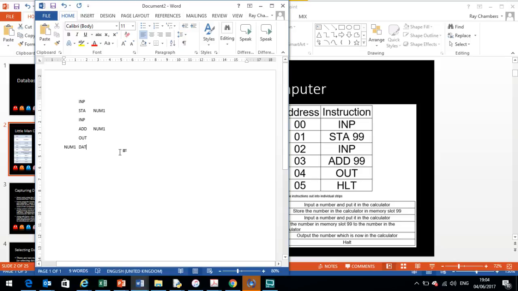Now the first line means input a number. Okay, the second line is that it's going to store the contents of this into accumulator. All right. Next, it wants an input again. But then what it's going to do is it tells the computer to add whatever is stored at that current location.